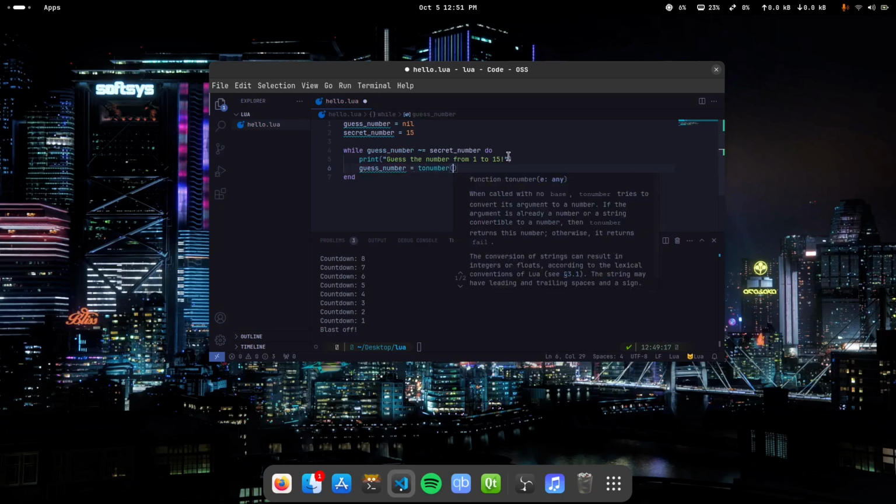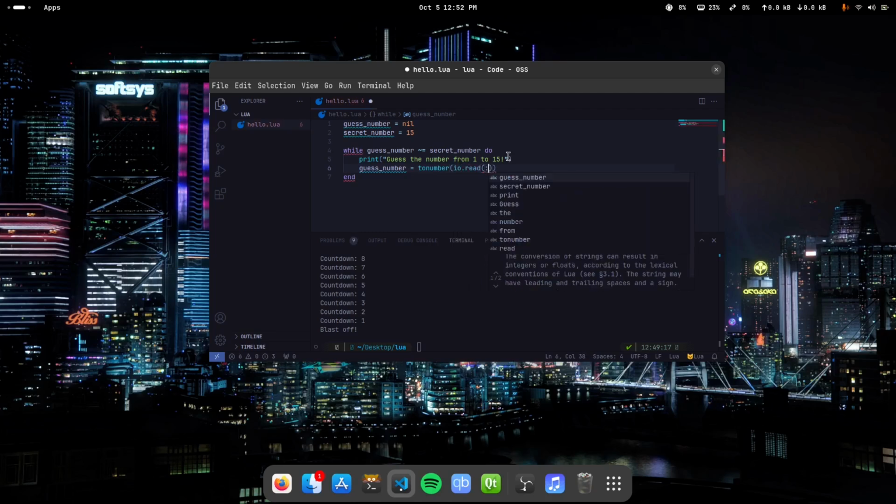This tonumber is something that we'll discuss later. It's a function, and we'll discuss functions in a later episode. But what it does is it allows us to take something and turn it into a number. In this case, we'll take the user input, which is a string, io.read.